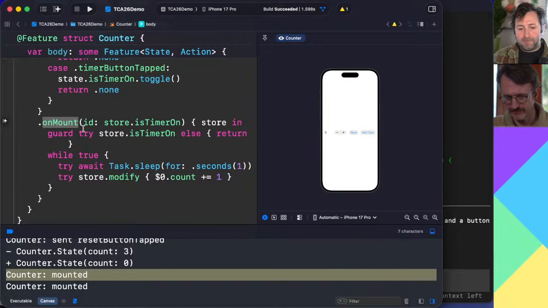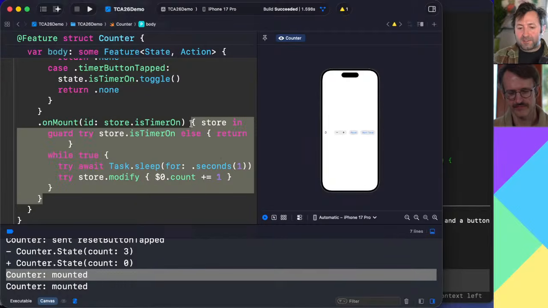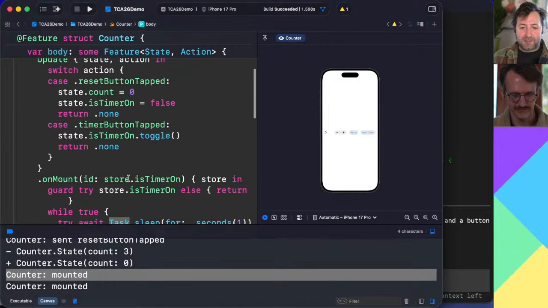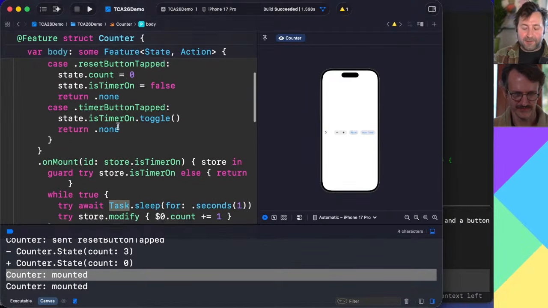And so basically, on-mount can be passed an ID. It's kind of like SwiftUI's task modifier. You can either have it start just at mount time, or you can specify some bit of state that, when it detects a change to it, will tear down this work and then start it up again. And so here we are handed a store right out of the gate. We can check, is the timer on? And if it is, we can just loop over, sleep every second, and then you may have noticed we didn't even add in a timer tick action or anything like that.